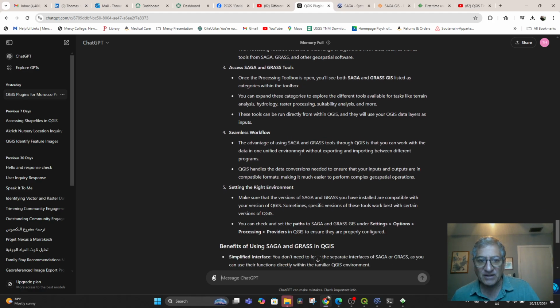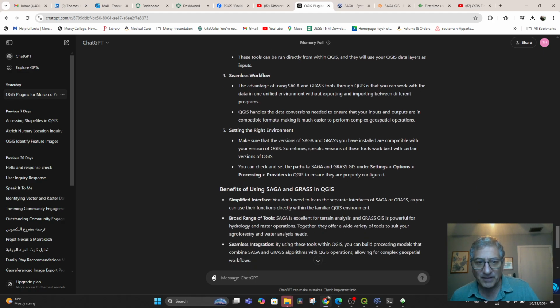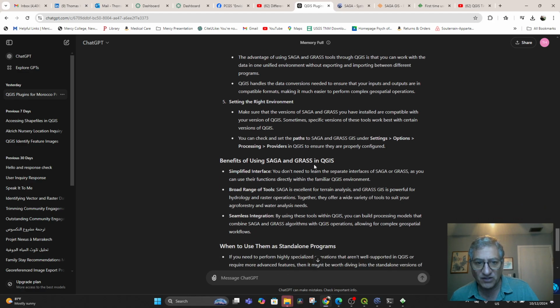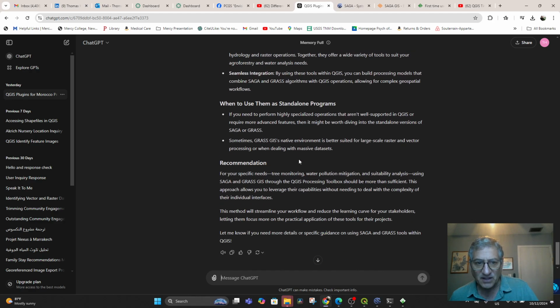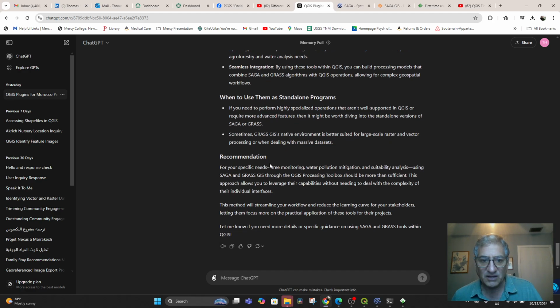Okay. And the advantage of using SAGA and GRASS tools through QGIS is you can work with the data in one unified environment without exporting or importing between different programs. It handles the data conversions to ensure you're in compatible formats. Compatible with your version. Okay, check the paths. Simplified interface, broad range of tools. SAGA is excellent for terrain analysis. GRASS is powerful for hydrology and raster operations. Seamless integration. If you need to perform highly specialized operations that aren't well supported in QGIS or require more advanced features, it might be worth diving into the standalone versions. Okay, recommendation. Tree monitoring, water pollution mitigation, suitability analysis, using them through the QGIS toolbox is more than sufficient.